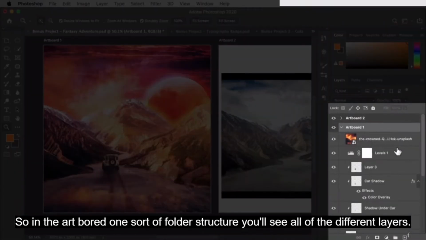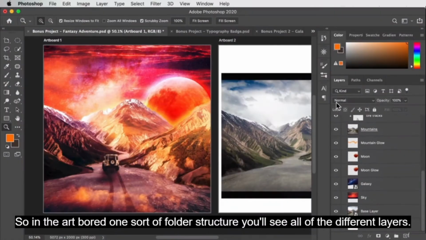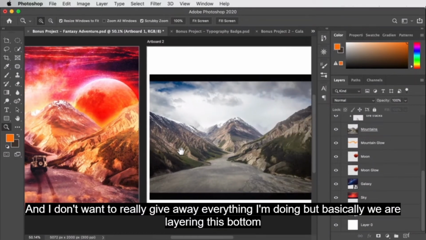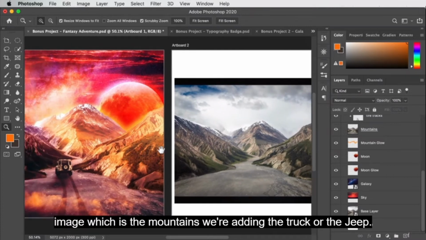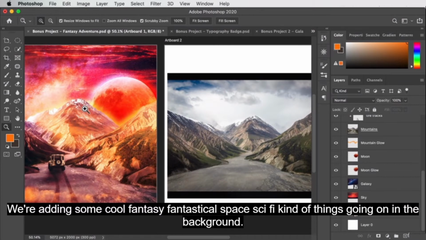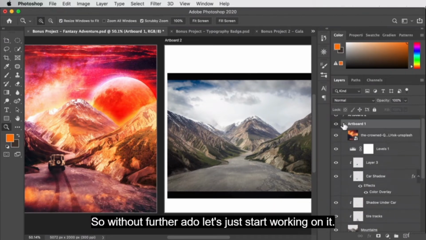So in the artboard one folder or structure, you'll see all of the different layers. And I don't want to really give away everything I'm doing, but basically we are layering this bottom image, which is the mountains. We're adding the truck or the Jeep. We're adding some cool fantastical space sci-fi kind of things going on in the background. So without further ado, let's just start working on it.